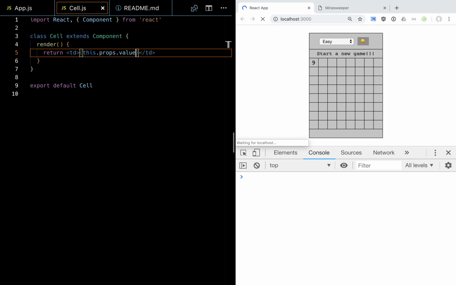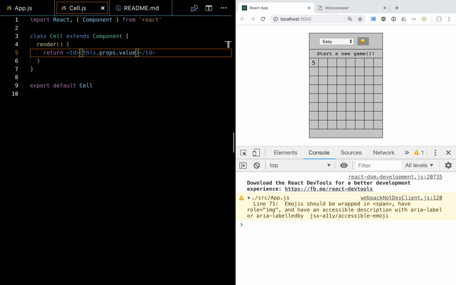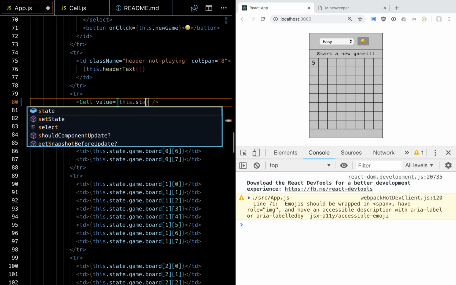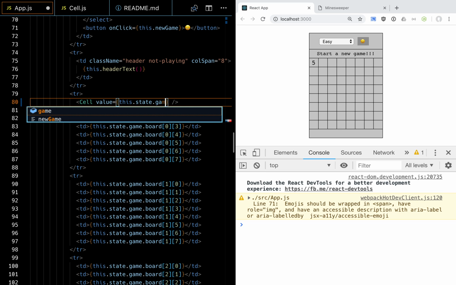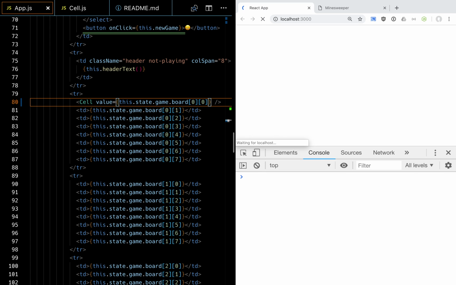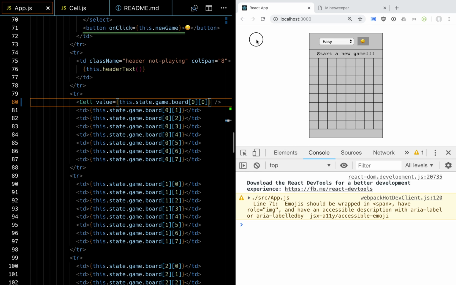That's a Taco Tuesday. I can call that prop whatever I want. Hey, now it's showing a 5. But it's not really a 5, is it? Wait, before we were doing this dot state dot game dot board 0 0. Right? And it should go back to a space, right? Because that's what was in this board.